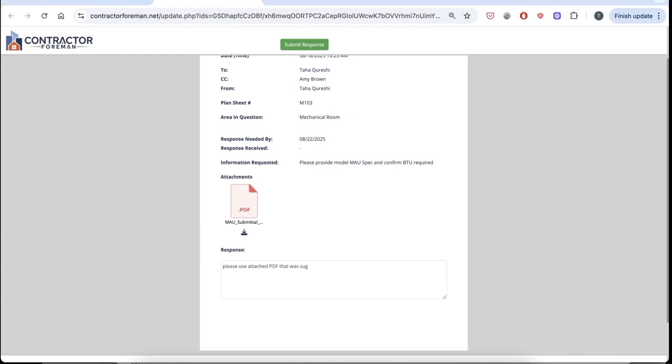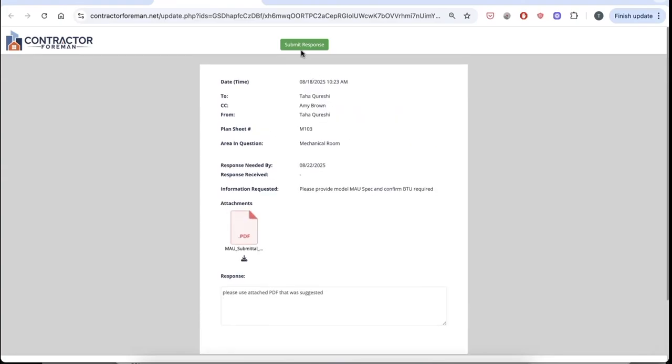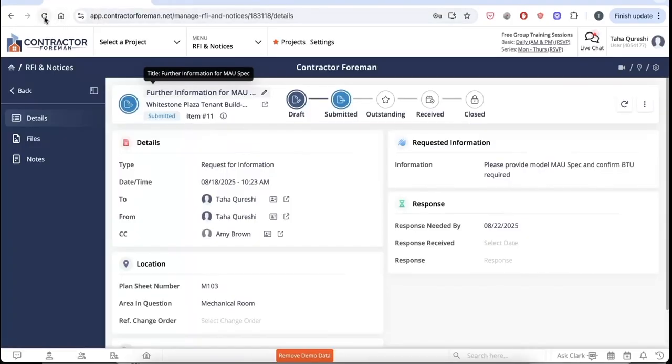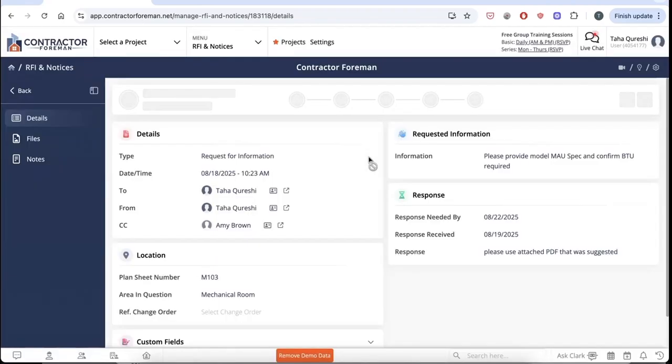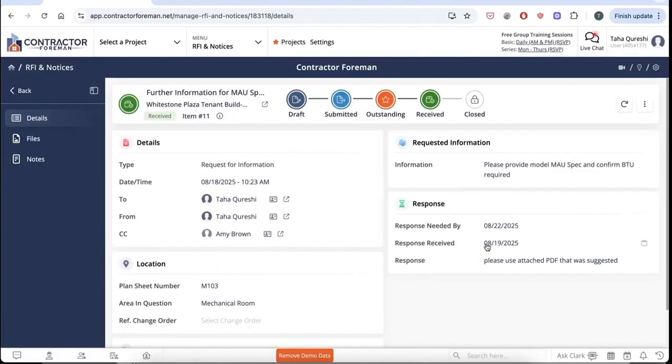In this case, I'm going to be saying you can go ahead and feel free to use the makeup air unit that you attached, and go ahead and hit Submit Response. Once done, we'll head over to our RFI, hit refresh. And as you can see here, the response received and the response was automatically generated.